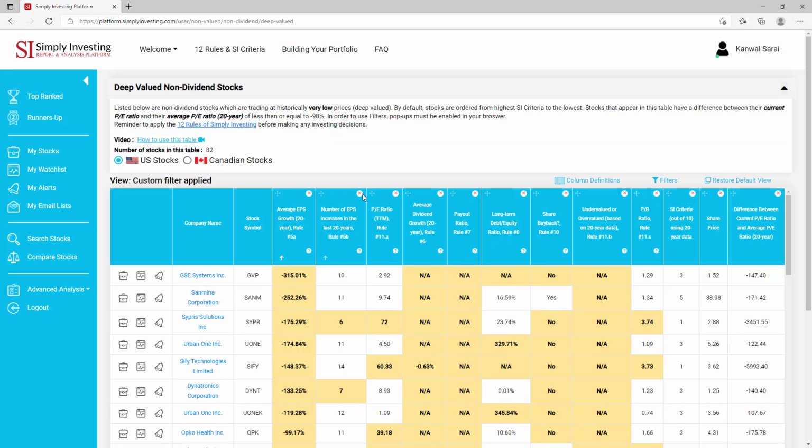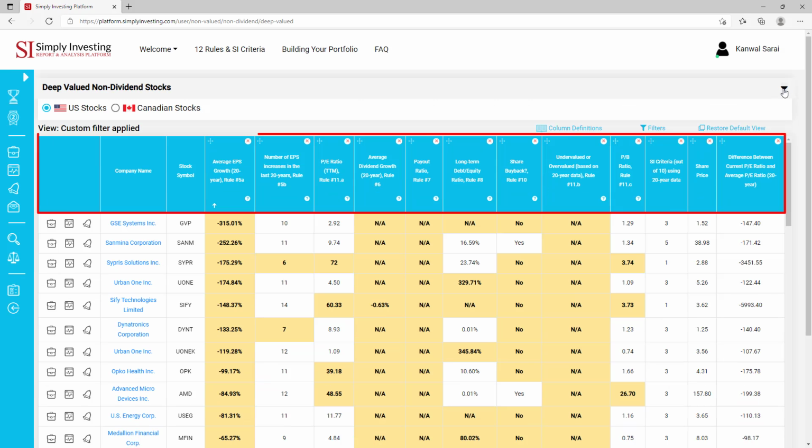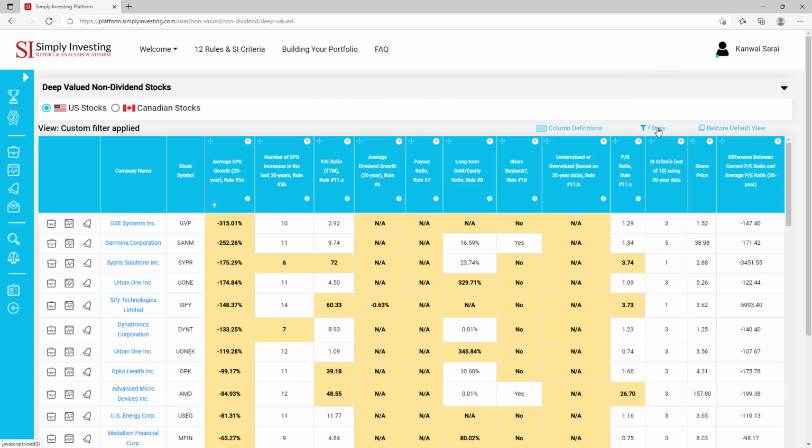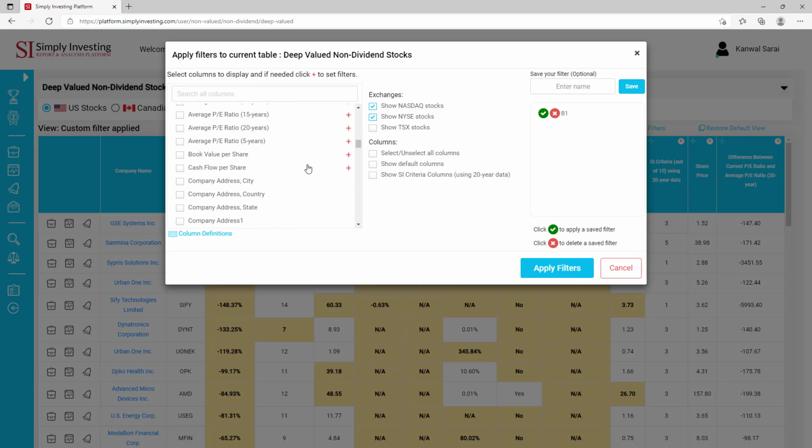To make more room on the screen, you can also minimize the side menu by clicking here, and you can collapse the description box by clicking here. By default, this table is only showing 16 columns. However, you can use filters to display and filter on more than 120 different columns.